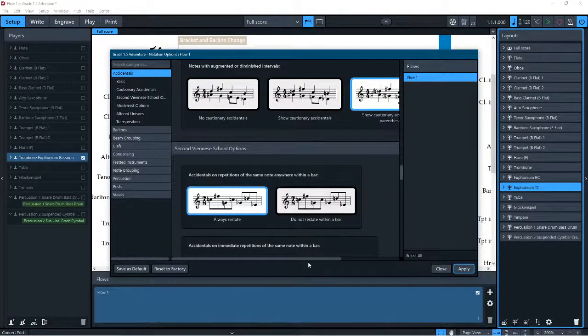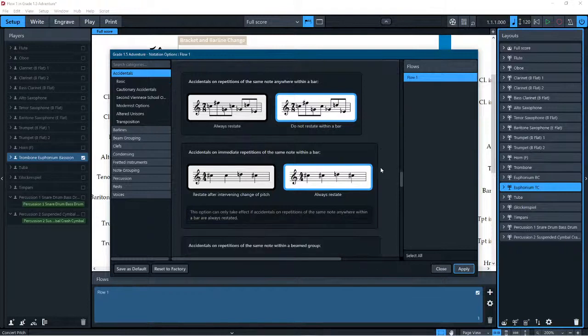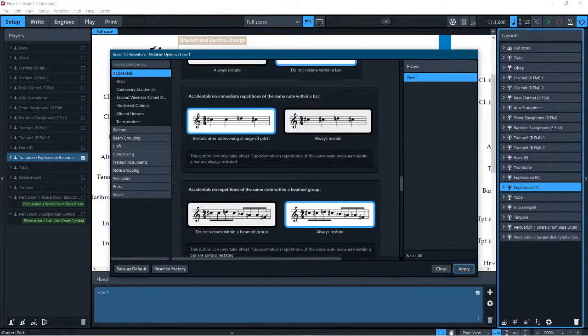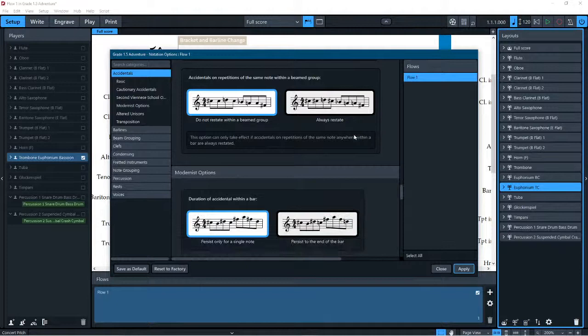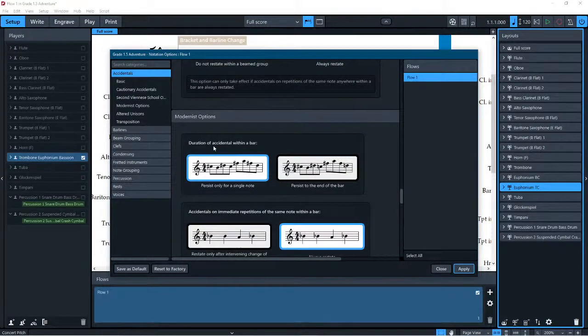And we're not going to do any of these. I don't think we're going to need any of them. Always restate accidentals on repetition of the same note anywhere within a bar. We would not put C natural again like that. We would not restate it like that. Accidentals on immediate repetitions of the same note in the bar. We would not put C sharp twice like that. Accidentals on repetitions of the same note within a beamed group. We would not repeat it again.